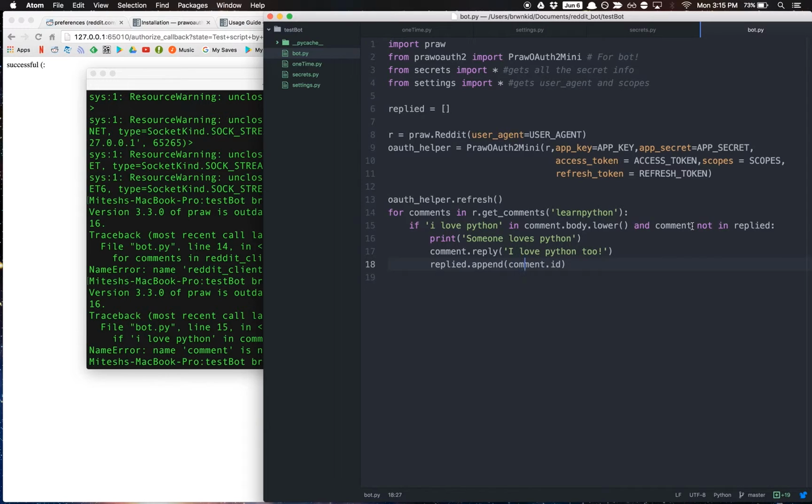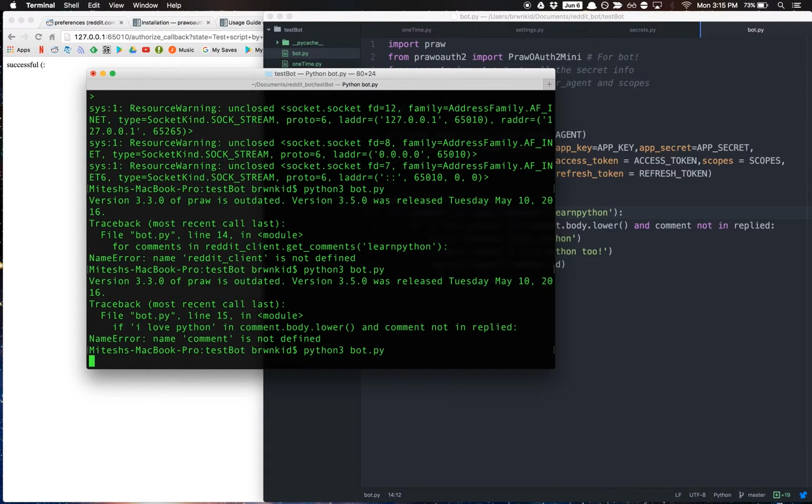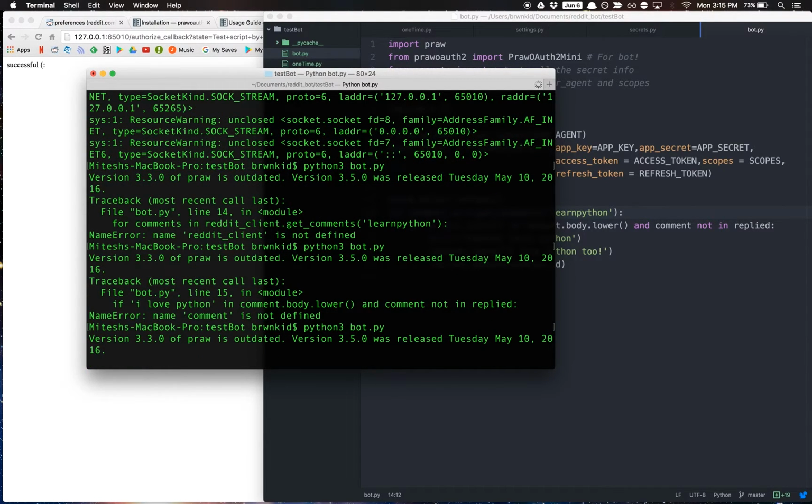For comments in, let's just replace that with comments, since everything else after that uses comment. See, this is the problem with trying to run things live. Never ran it before. Okay, there you go. It ran through it. It didn't run into any errors from the OAuth not being good. So there you go. That's how you use OAuth.